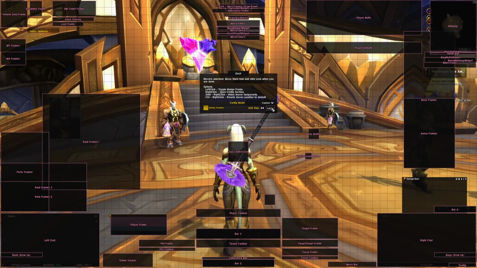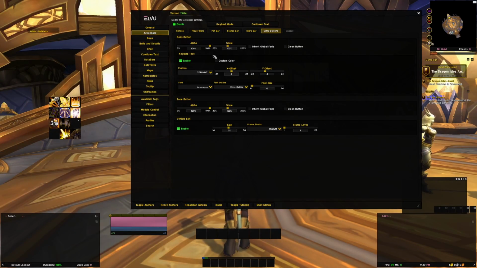So you'll notice the settings are exactly the same. For the boss button, you can mess with the scale, you can mess with where the keybinds show. Zone button, same thing. And then the vehicle button, you can mess with the size of the button itself.